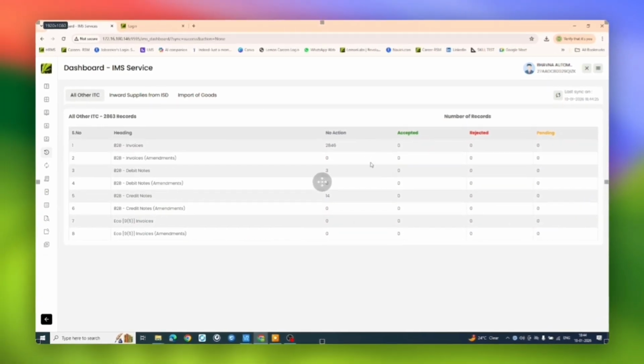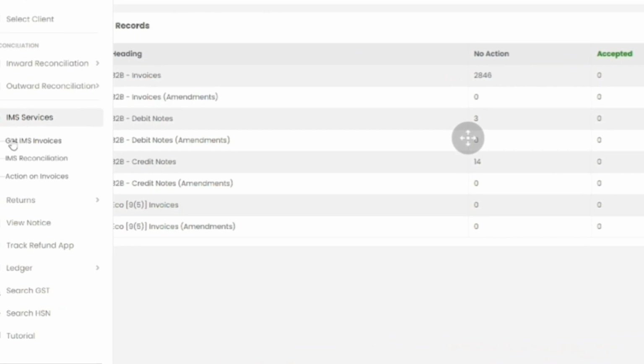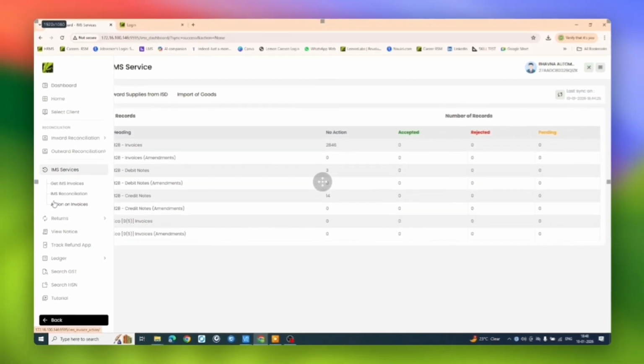In the IMS section, you will find multiple services. The first option is Go to Get IMS. Here, users can view the list of all invoices available on the GST portal that are pending under the IMS section. If the user wants to reconcile the IMS invoices available on the common portal with their book data, they can select the IMS reconciliation option. The final option is Action. If the user wants to apply specific actions to selected invoices, this option can be used to perform those actions.